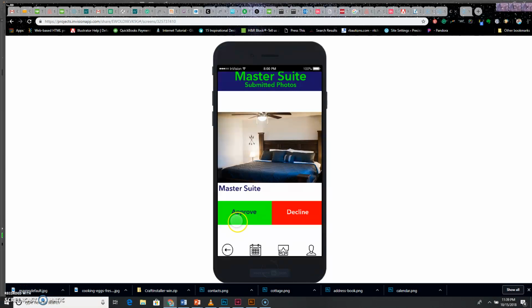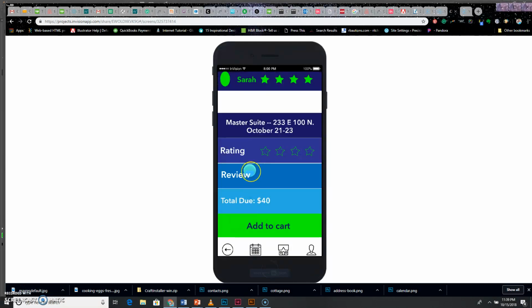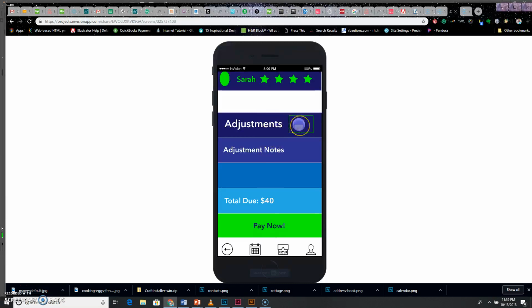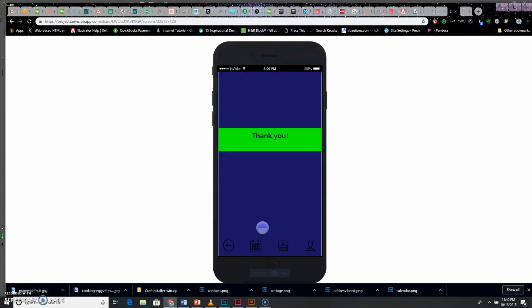And if we approve them, then we'll go here, and then we can rate her, review her, and pay her, which would be add to the cart. We can make an adjustment here if we want to give her a bonus, or if there's some other problems, we can do a deduction, and then we would pay her now. And the paying would be already in the system, so we just say pay, and it would automatically hook up and do that.